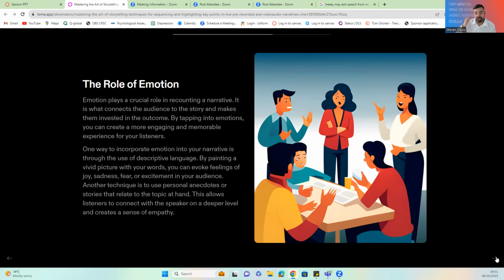One way of incorporating emotion into your narrative is through descriptive language. So give much more detail in the bits that you want to draw them in on, painting a vivid picture with words, invoking feelings of joy, sadness, fear, or excitement within your audience. Another technique is to use personal anecdotes within the story that relate to the topic at hand. That allows the listener to connect with the speaker on a deeper level and creates a sense of empathy.